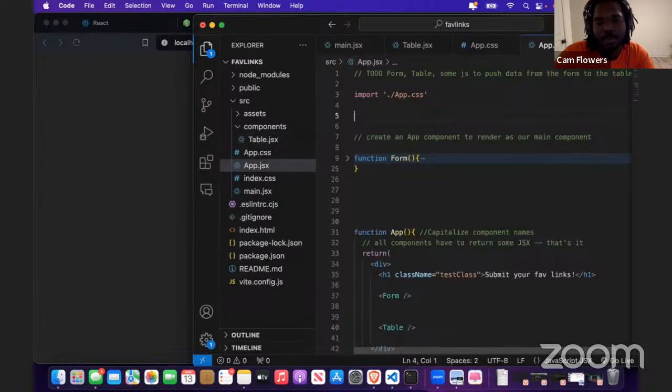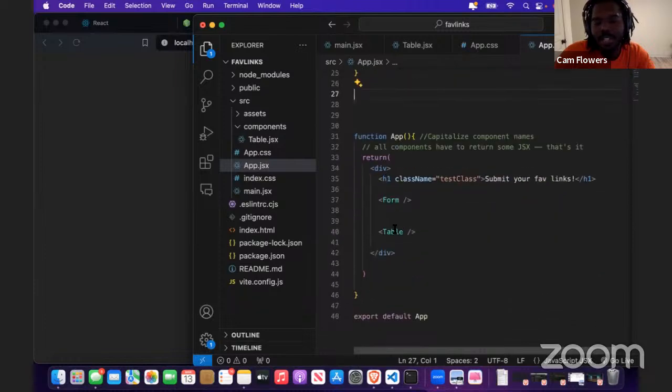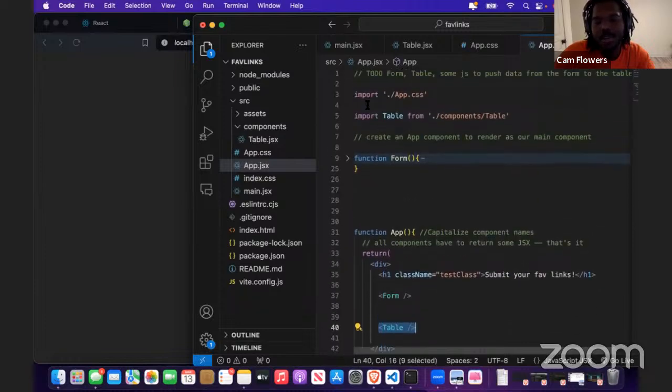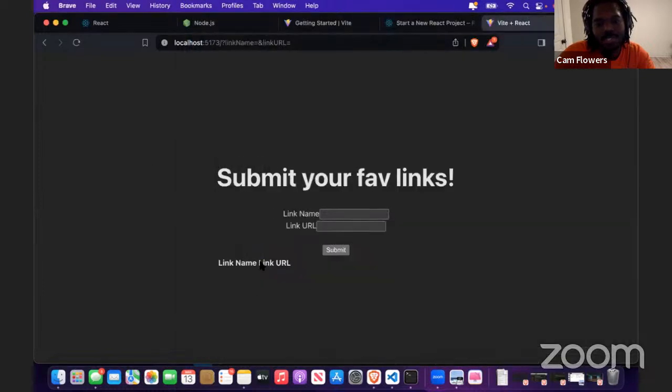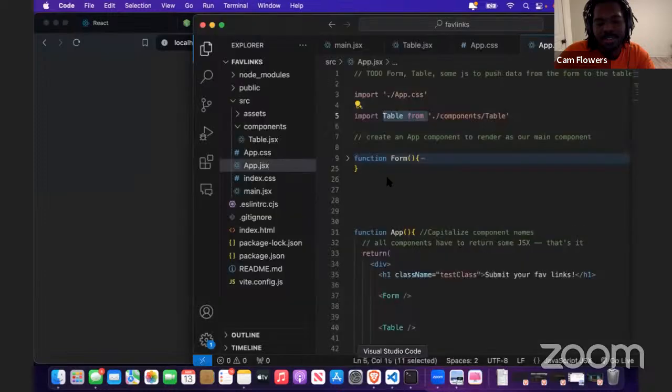And instead of just importing some CSS, I can also import table from /components/table, right? So this is going to get me this table that I created in this folder called components. This is the path to that particular file. So now, even though this is a component in a different file, I can still refer to it here as table because I'm importing it here at the top, right? So when I save this, we still see what we got to see because everything is gravy, right?